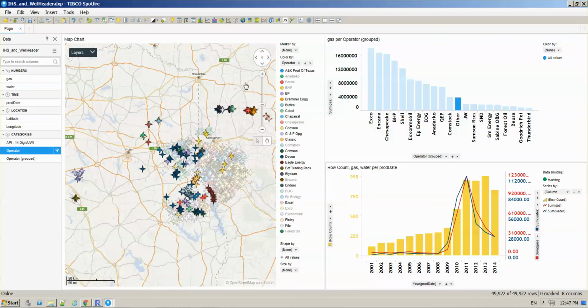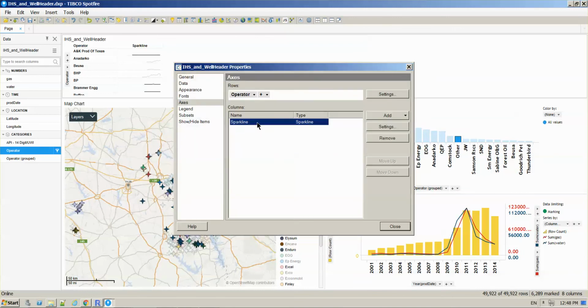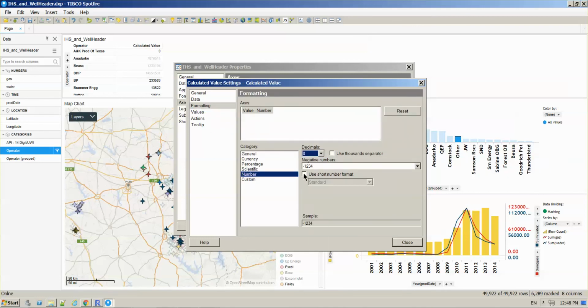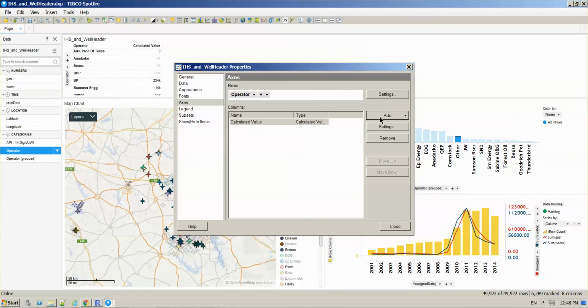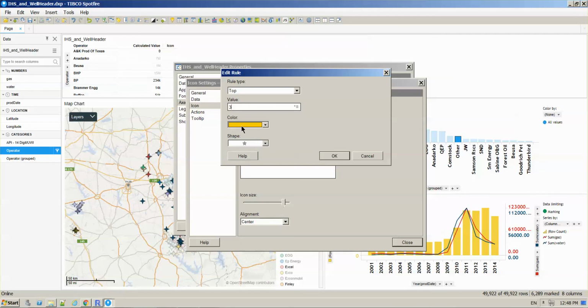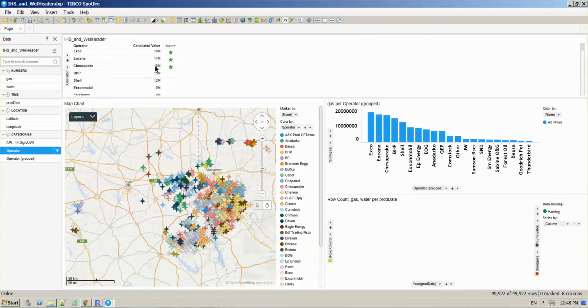Now, I want to continue the analysis, inserting this graphical table. The goal here is to be able to see actual numbers regarding the total production by operator. To do so, I'm going to add a calculated value that is going to have the total of gas. We can format those numbers so they're a little easier to read. And we can also have an icon to represent our top three gas operators as a red or as a green star. So if I sort this column over here, we will be able to easily see which are the top producer operators.